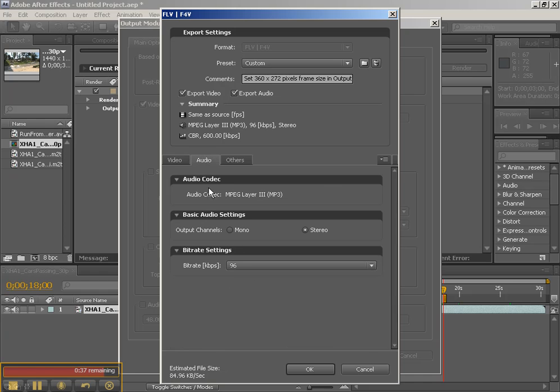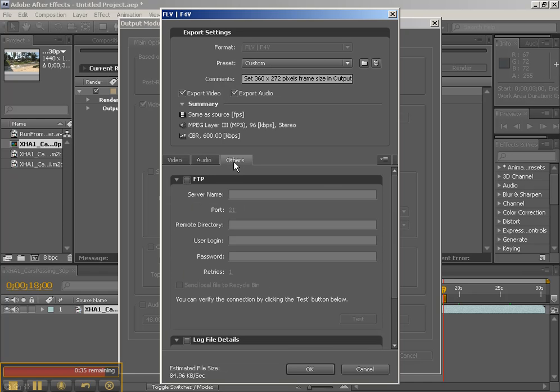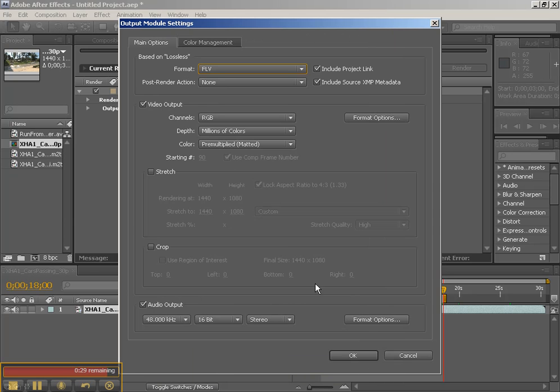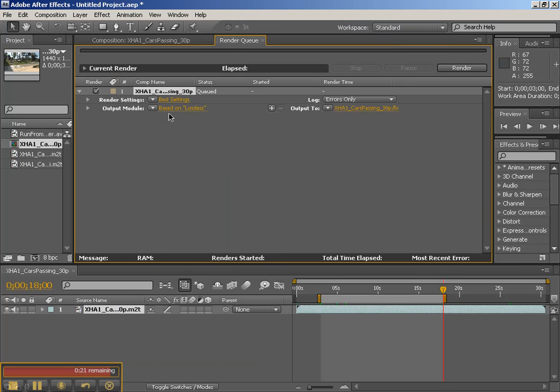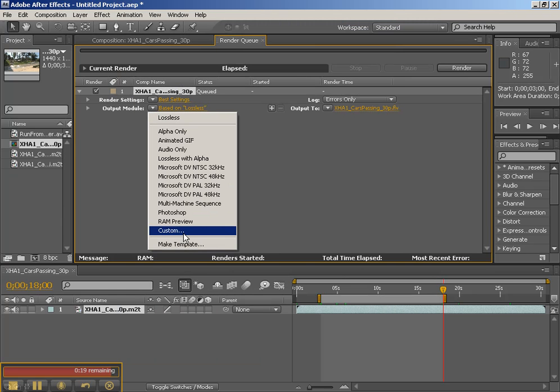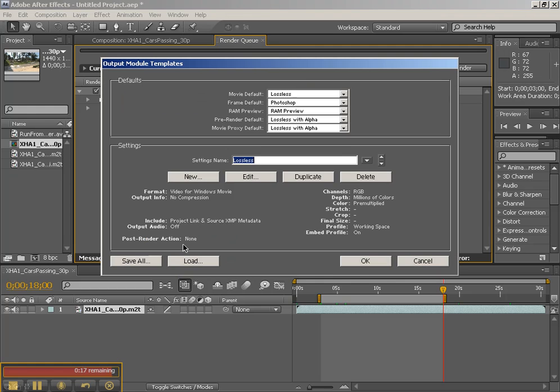We can change our audio settings to our bit rate, and it looks like we can even push this to a server. As soon as you hit OK, there's some other options that you have here. If you go to Format Options, you can actually change the same information. I'll click OK. That particular setting, I'm going to make a template by going to the bottom.